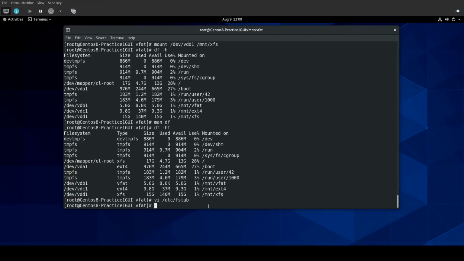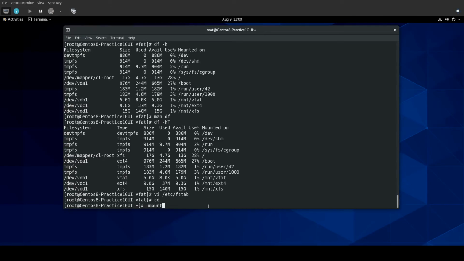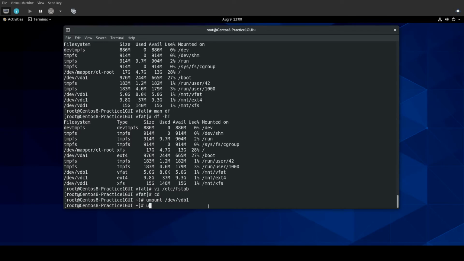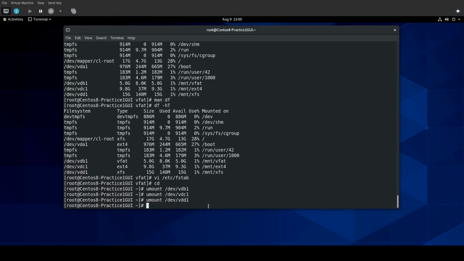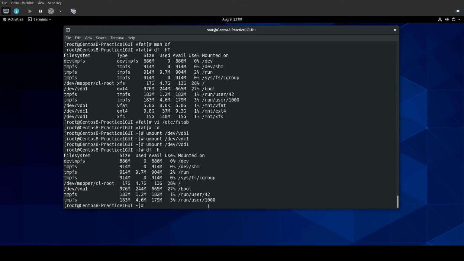And we'll close this. So I'm going to go back to my home directory. I'm going to unmount all of these. And I'm doing this via the device. So if I do df -h, they're all gone.